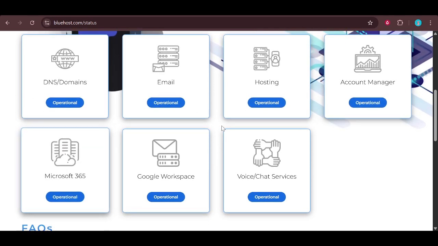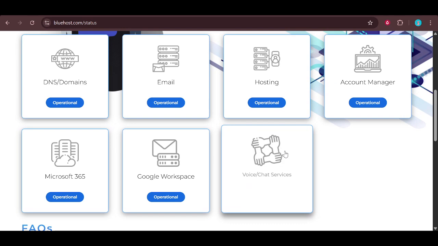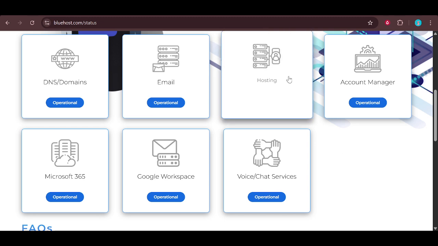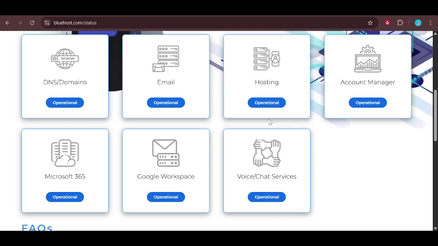First, look at the hosting section. This is the one most people care about when their website is down because it reflects the status of the servers that actually run your site. If hosting is marked as operational, that means Bluehost's hosting environment is working normally, and the issue might be specific to your site, your settings, or even your local internet connection. If you see anything other than operational here, it's a strong sign that the problem may not be your fault.